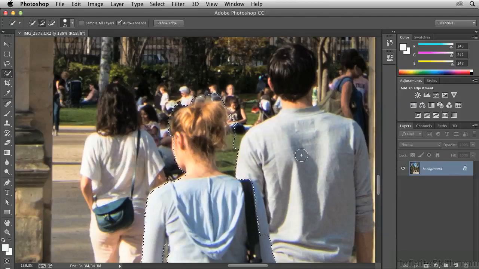Now over here, I also want this male figure, so I'm going to drag over his body. And up here on the head as well. And the ear. Then I'm going to hold down Option and remove this area. So it's a back and forth game where you're going to be adding and removing. I'm going to add a little bit more of the hair in.